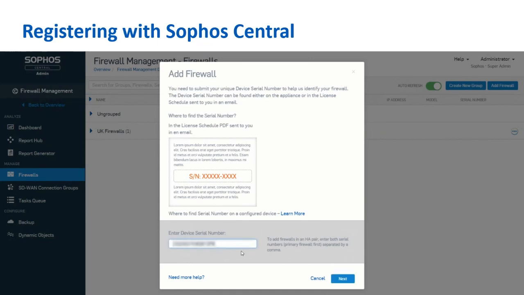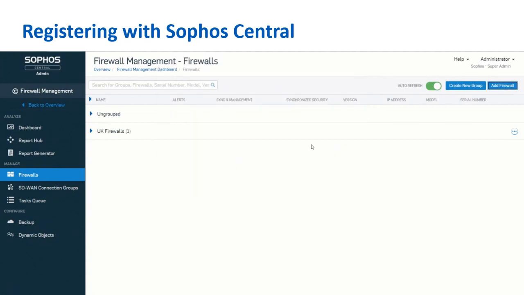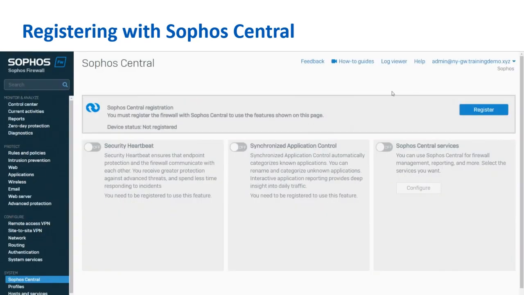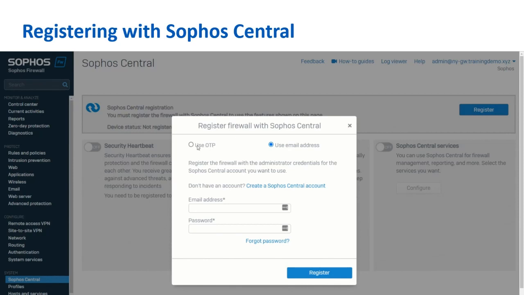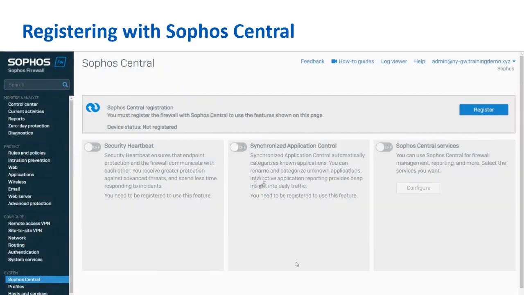As you can see here, click the serial number. Next, register using the OTP code, and finish. Registered, and that's it.